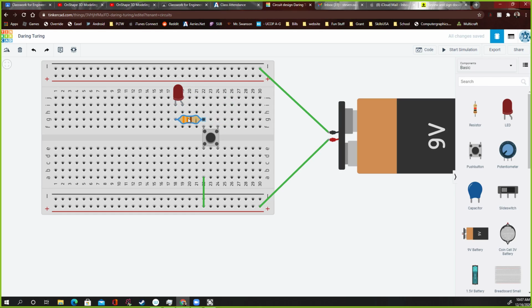We can move this here. We can move this here. We can move this here. We can put the negative here, and we can delete this. And there we go. That should work as well.